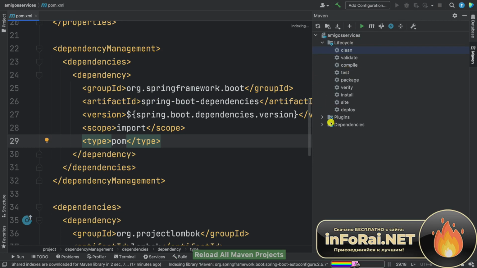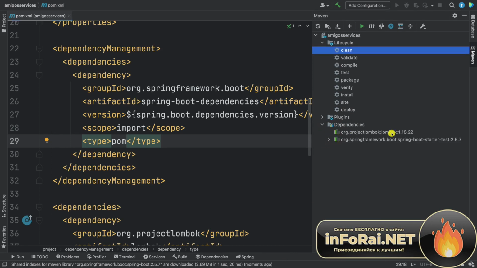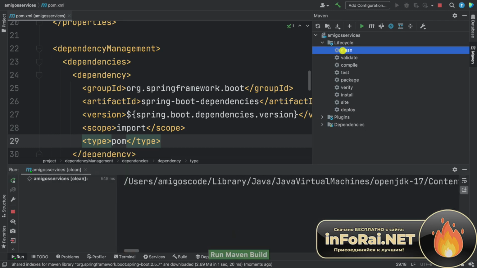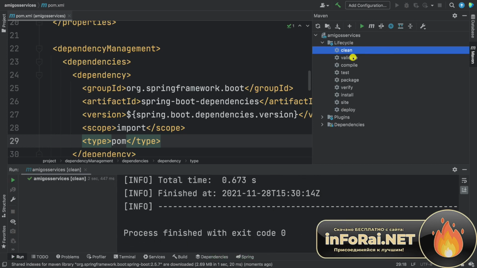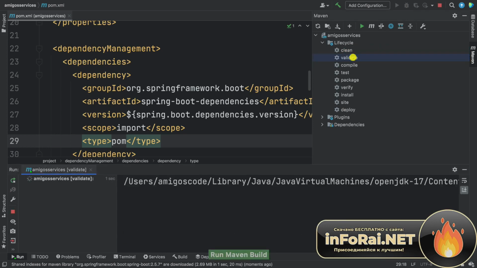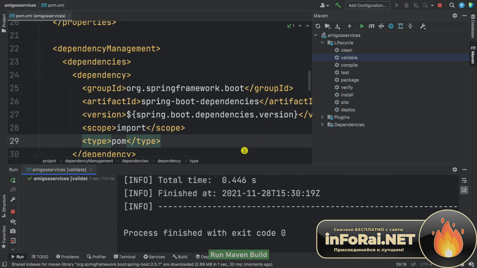So all good. And you can see that we have the dependencies right here. Everything has been resolved. If I open up dependencies, we have Lombok and starter test. So this is what we have included for our sub projects. We also have plugins. And in here, let's now clean. I just want to make sure that this runs. And there we go. So let's validate as well. And also works. We haven't got anything to compile, but you can see that this is working.